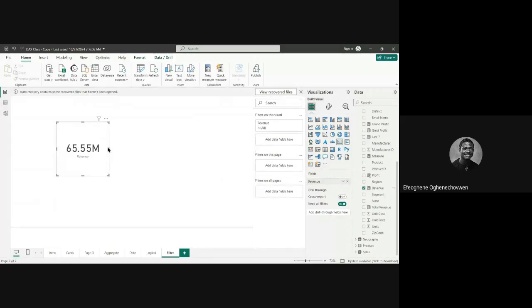Okay, so this is it. We have a total revenue of $65.5 million. But then we want to know the percentage, this is the share pool. We want to see the individual percentage of our product category.